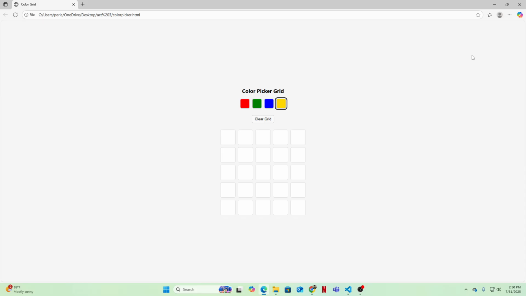So, this is my simple presentation for your activity, where the students create a color picker tool that allows the user to select a color and then click on cells in a grid to change their background color. So, this is my output. This is my presentation.